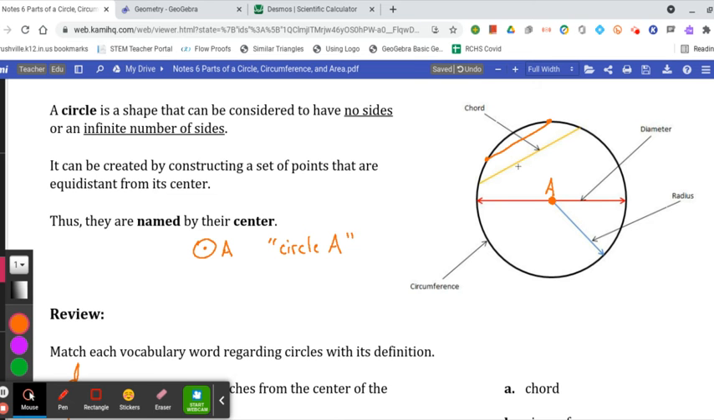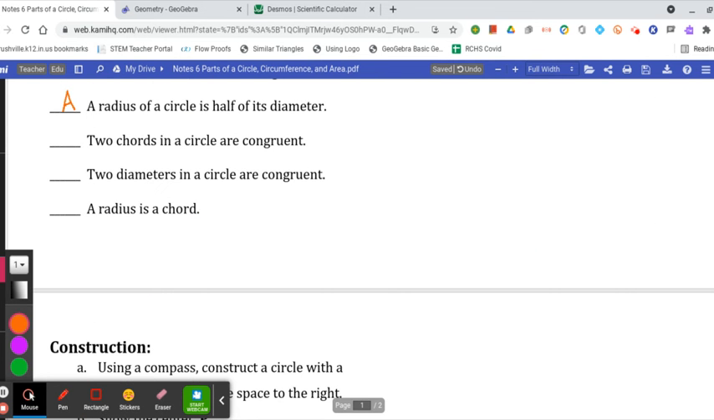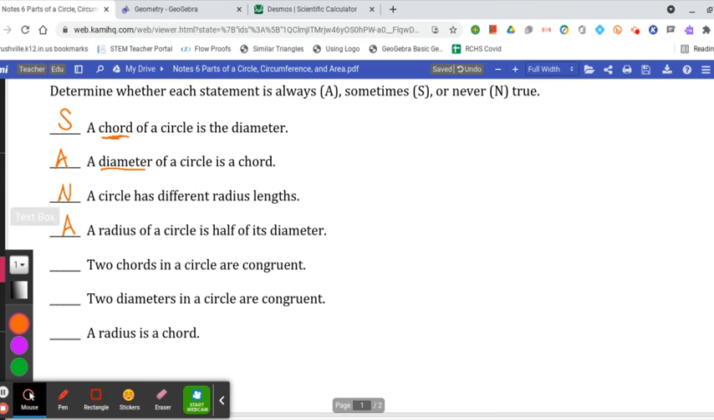And so, no, chords do not have to be the same length, but it is possible that could happen if we made another chord down here that was about the same length as the yellow chord up there. Okay, so yes, chords can be the same length, but there's no guarantee that they will be. So this is a sometimes.